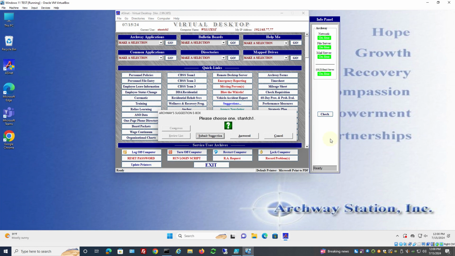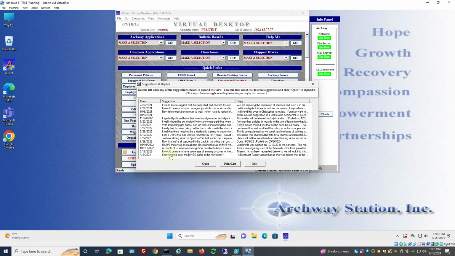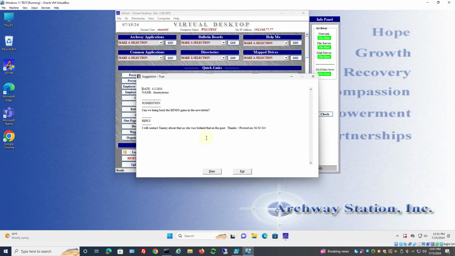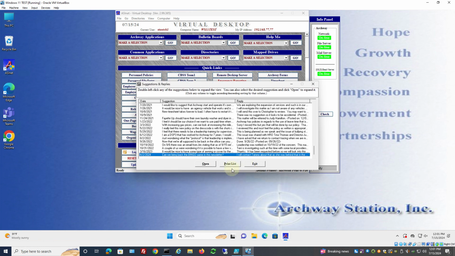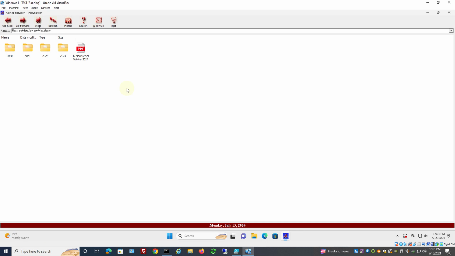The suggestions, you can submit one here if you've got an idea. It's anonymous, but if you've got something you'd like to see changed, how the agency does something, you can go into the answer. You can read through the suggestions. Someone wants to bring back the bingo game that we used to have in the newsletter. So the agency newsletter, this basically will take you to the website, or excuse me, it takes you to the newsletter page for the latest newsletters. My apologies.